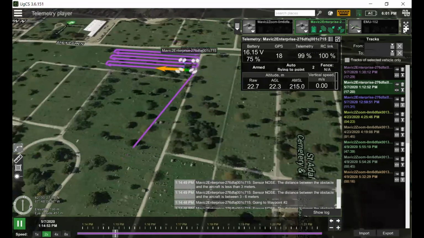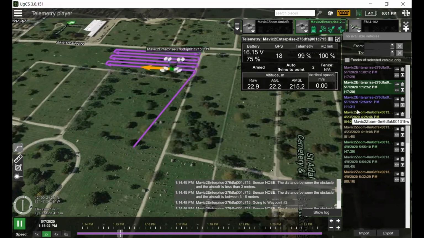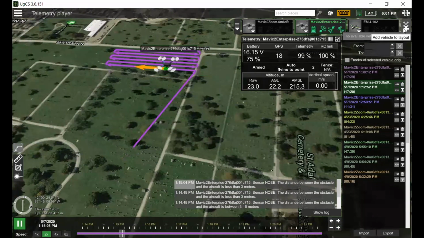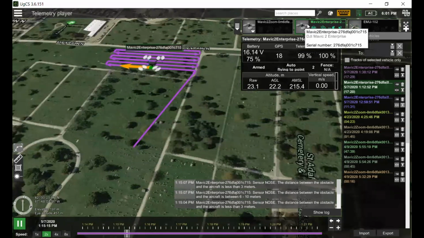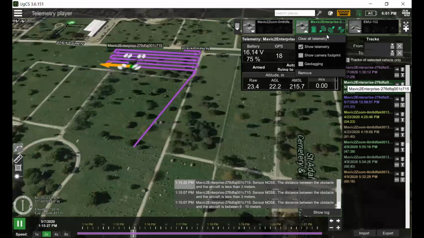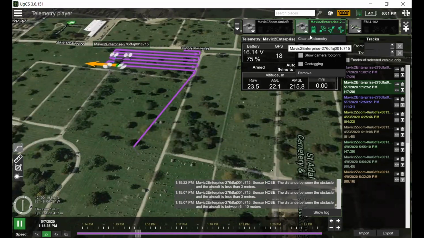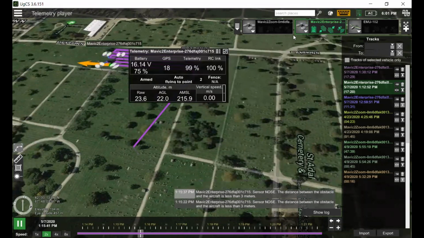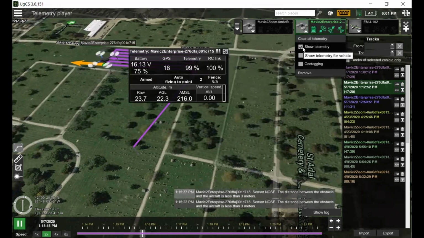Now, to add a vehicle, you press add vehicle to layout. I don't have any more vehicles because they're all added. Vehicle card. Choose the vehicle you want to see and click on it. Clear all telemetry button. It will delete all the telemetries for the particular vehicle. Show telemetry window, which shows what was going on with the drone while flying.